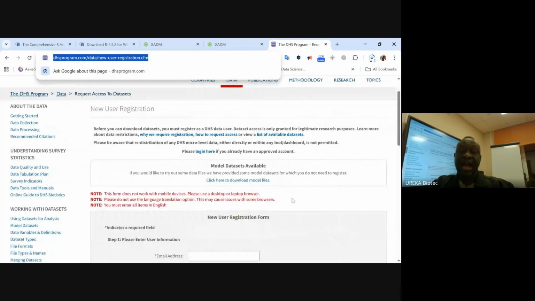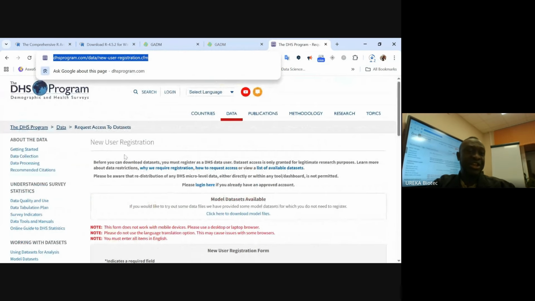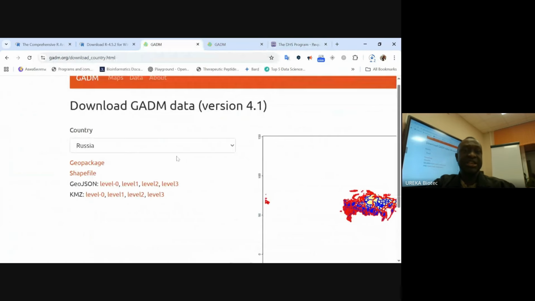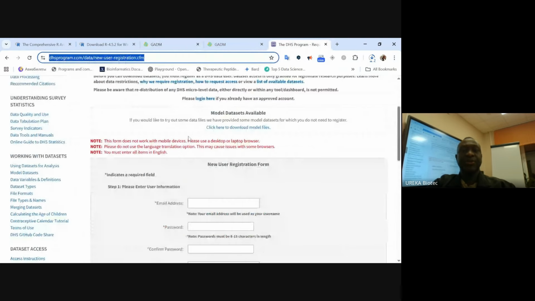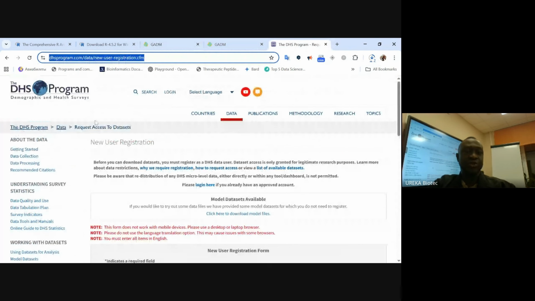According to ethical reasons, one should actually come and apply to get access to DHS data. For the GADM, you can come here straight away and download. But I already have the data set I'm very interested in, just so that you know where you can actually get this data from. So you come here, you apply to get access to the data.